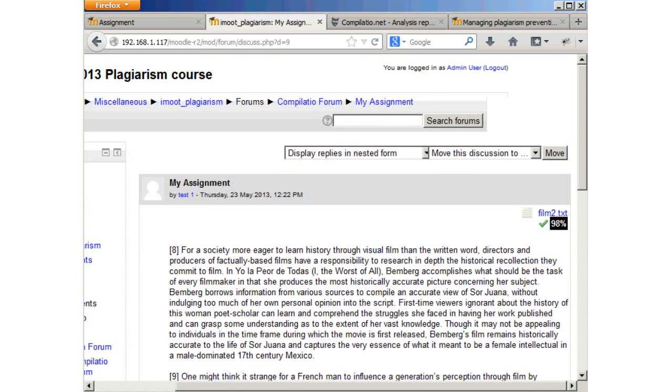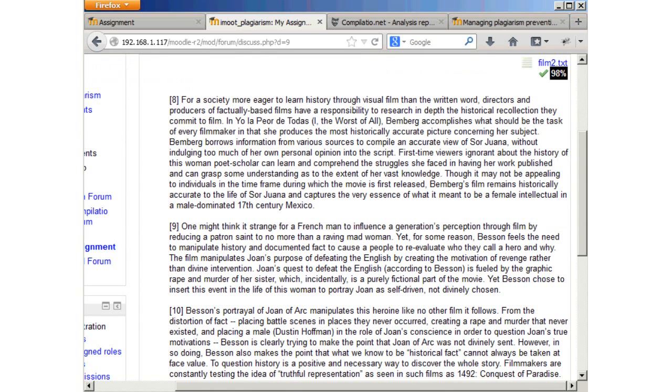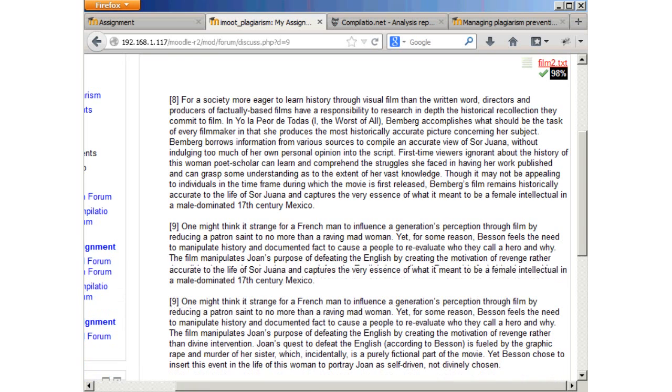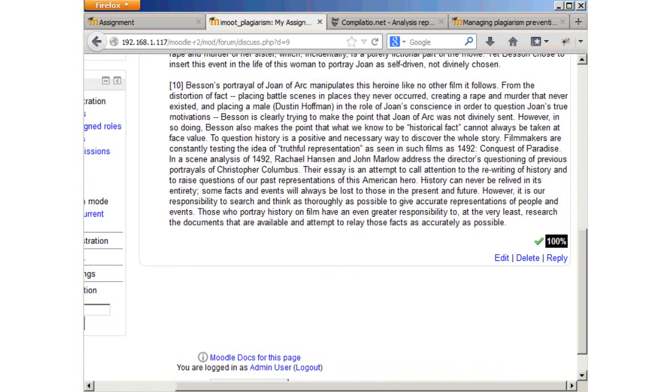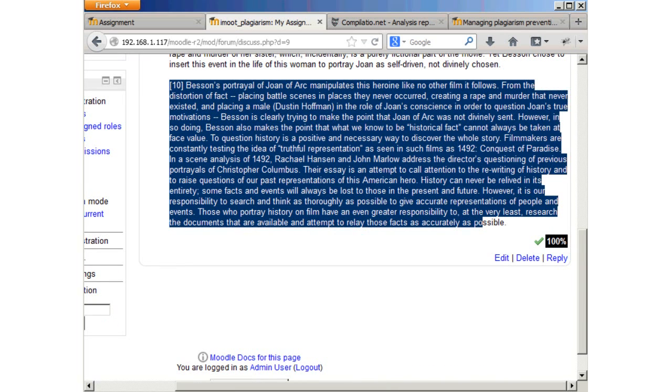So the film2.txt file has been analysed, and you can see it's 98% plagiarised. Hopefully you can see that on your screens. It's not too small, but that says 98%. And then scroll further down, you can see that the text within the forum post itself has also been submitted, and it has a 100% plagiarism value as well.